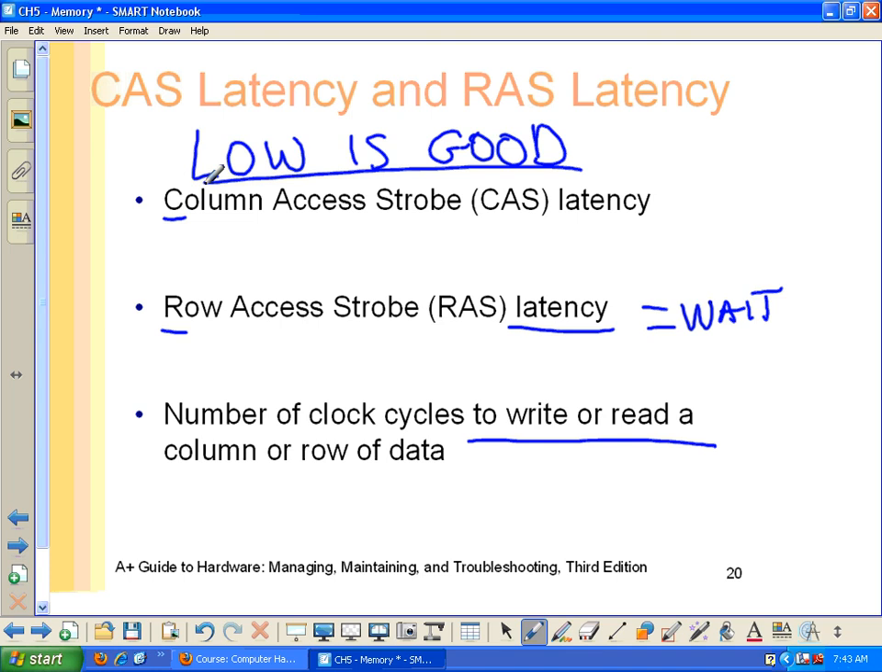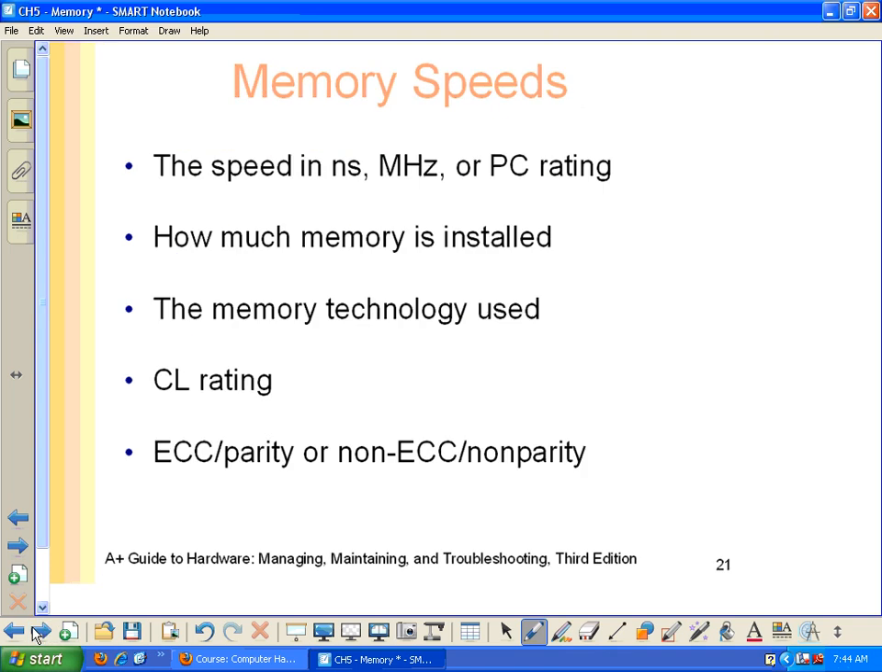Now, you have to compare apples to apples. When I look at the latency of memory, if there's tons more memory in there, the fact that it has tons more memory may make it read and write a little bit slower. So when I compare, I've got to compare the same amount of gigabytes and the same speed, and then I look at the latency and say which one's better. It's the last thing I look at when I'm comparing RAM.